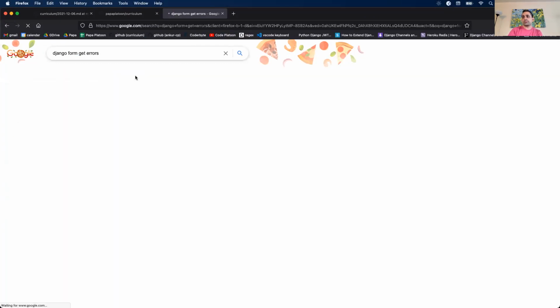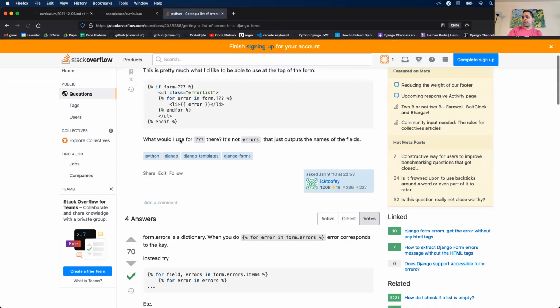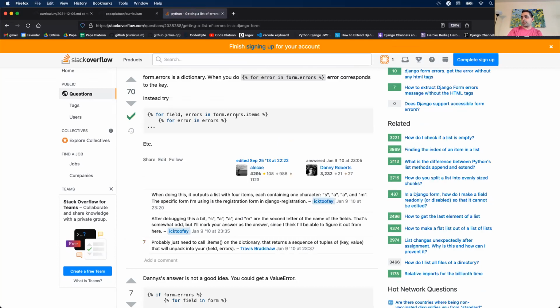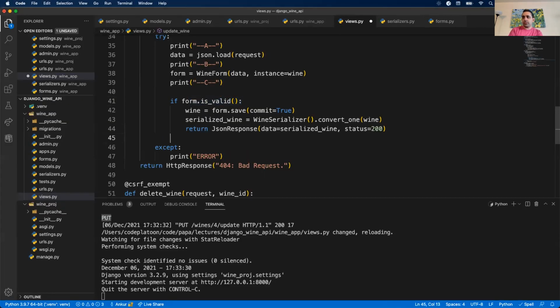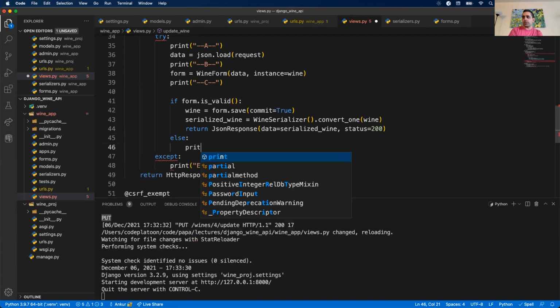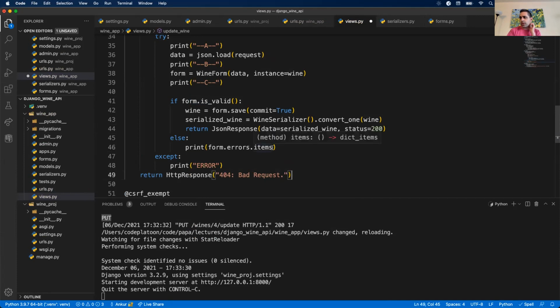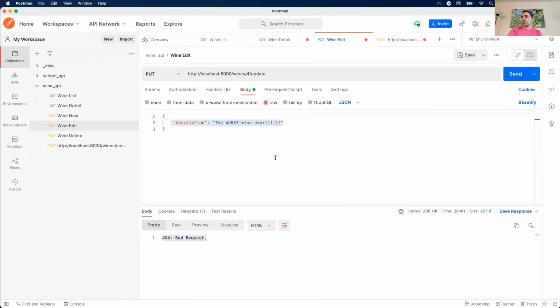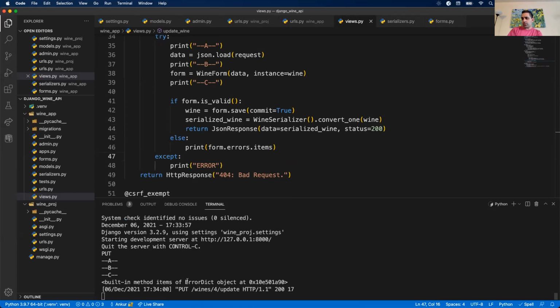Get a list of errors from Django form. Form errors dot items. That might be something I want. Who knows? Let's give it a try. Else print. I'll get off this in a minute. It's not critical that we figure out these errors, but let's see if form dot errors dot items has anything good in it. All right, bad request. All right, so we got an error dictionary.